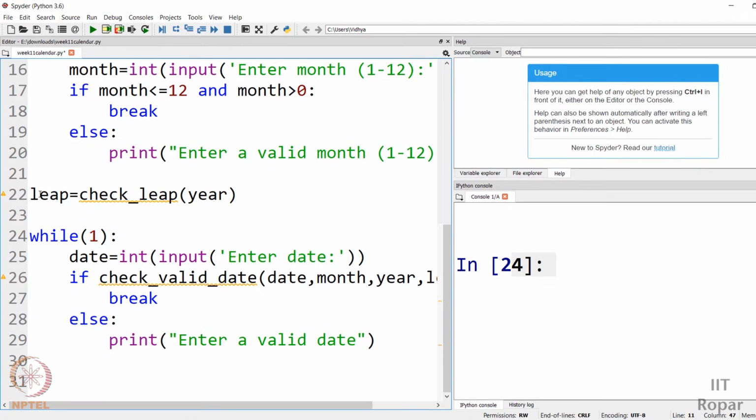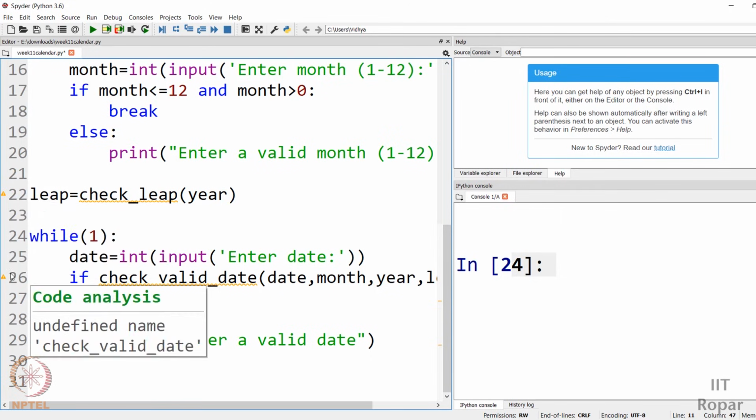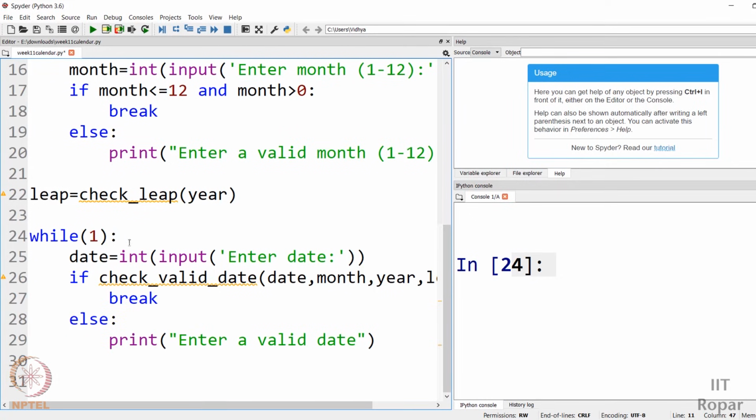So first we have to check if it is a leap year. Then we have to use all these factors to determine if the date is a valid date. And once everything is valid, you are ready to use these inputs in your built-in library functions. So here, as you could see, these things, check leap, check valid date, are undefined functionalities. We have to define them. We'll do that in the next part of the video.